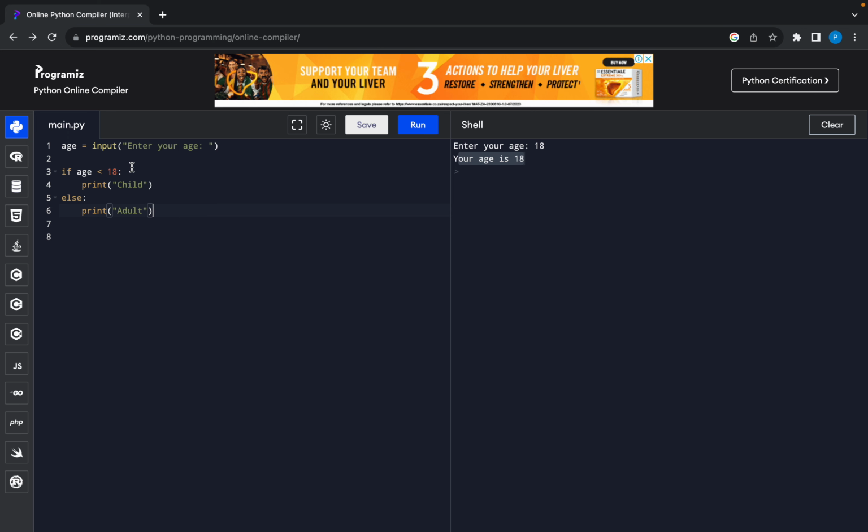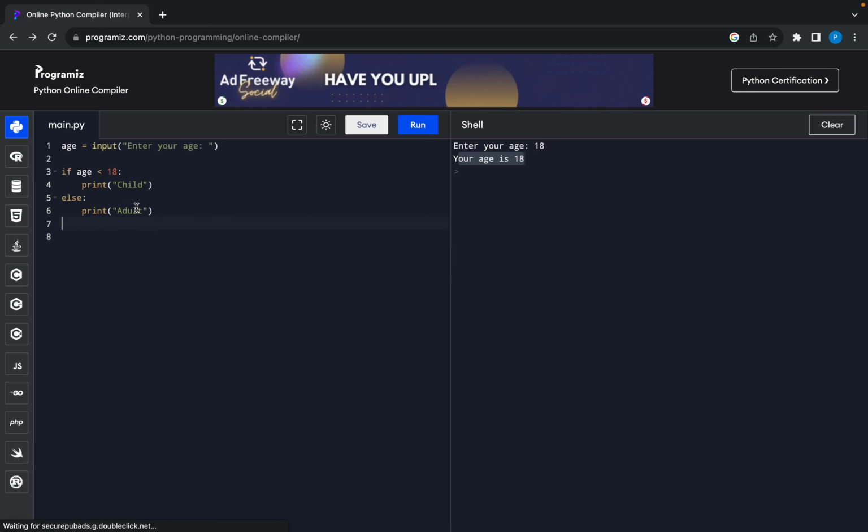All right, so this one is either you're less than 18 or you're not. We're not doing a check to see if you're older than 18. We're just assuming that if you're not less than 18, you must be older than 18. So that's how this if statement works. So we can run that.